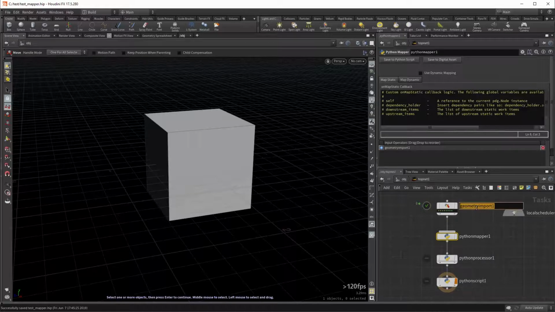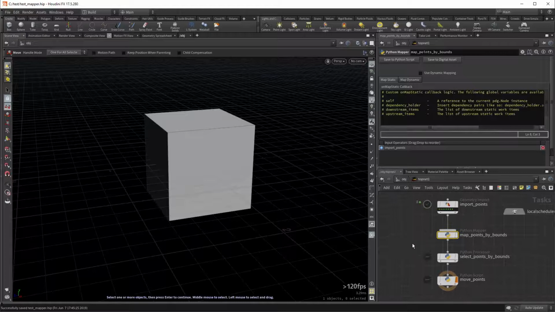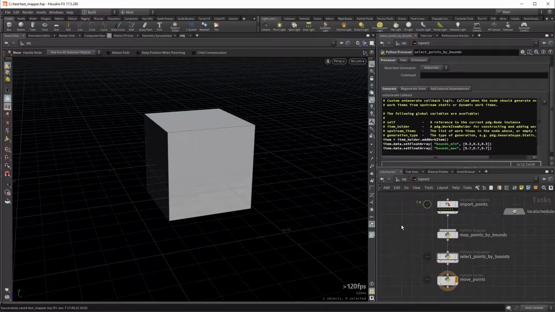So let's name everything properly first. Let's call this import points, and this will be map points by bounds. This here will be select points by bounds. And the last one, let's call this move point. So we can see the structure of this thing now. Above the mapper is the first chain of procedural, where we generate our beautiful procedural building and import its points. Below the mapper, we have these manual operations that are being modeled by this node here. The user is picking some point in the viewport, and we're modeling that through the bounds min and bounds max, right? And we're representing that edit operation in a way that is independent of the shape of the underlying data.